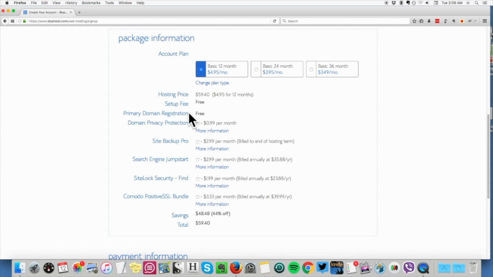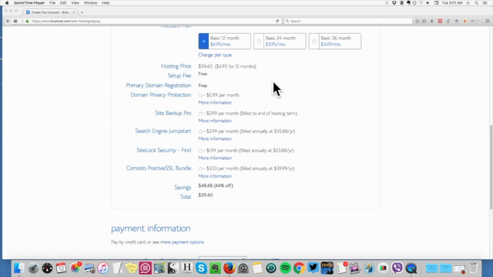And of course, the real benefit is the primary domain registration that they're going to throw in for free, which definitely saves us money right off the bat. Last thing on this page is these 5 boxes here. Let's uncheck all of them. They're offers that we don't need right now, or maybe at all, with the exception of domain privacy protection. And I'll explain what that is to you now.